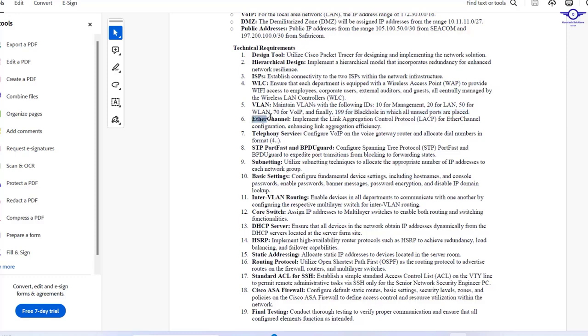Then we go to EtherChannel. You're going to aggregate links to form one logical channel. Telephony service: you're going to configure VoIP on the voice gateway and allocate dial numbers. STP PortFast and BPDU guard: you're going to use this to expedite port transition from blocking to forwarding states.